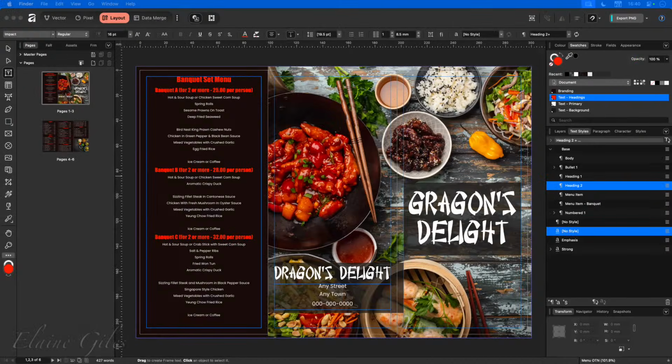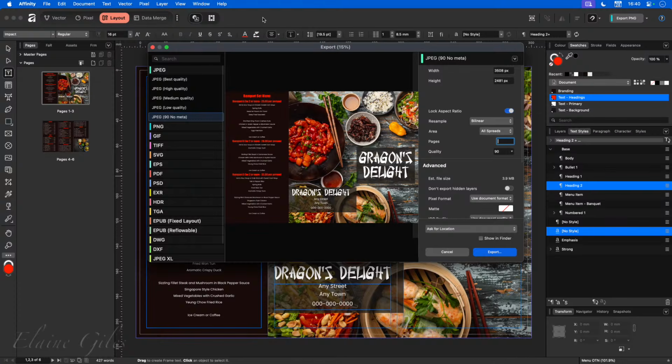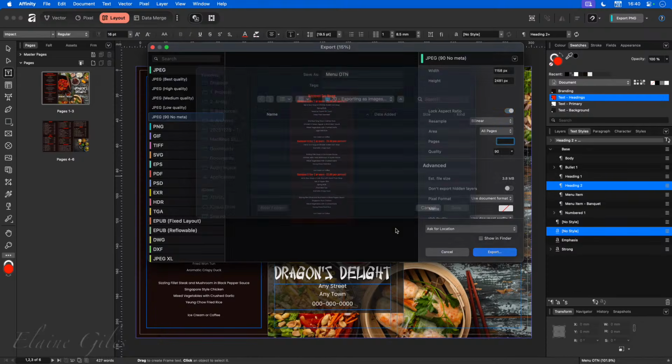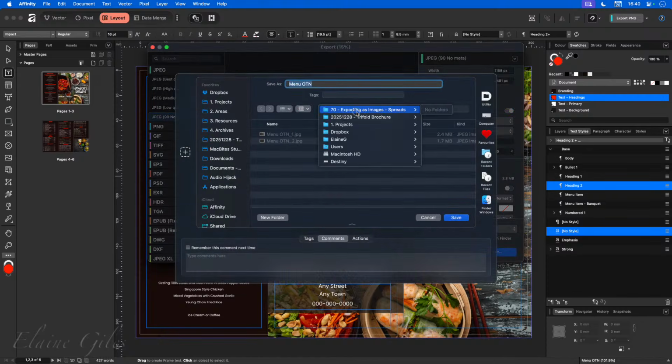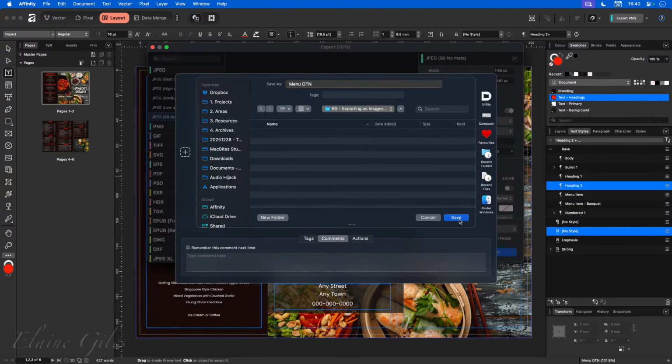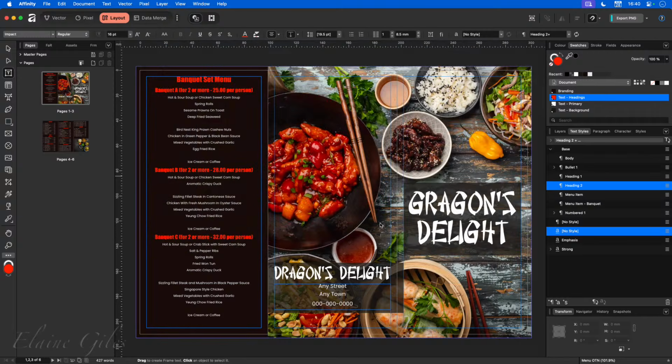So let's do another export, final one. This time, individual pages, all 6 of them. So file export. We will go for JPEG, but we will change spreads to pages. And that will export 6 pages. Those are the 6 pages that we've got. So let's take these out, and this time they're going in images as pages. So let's put them in there.